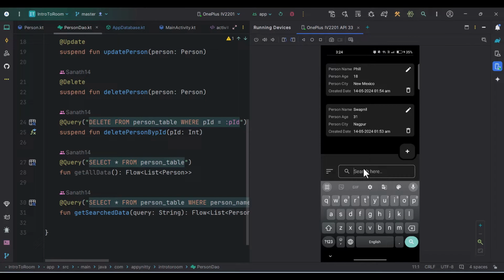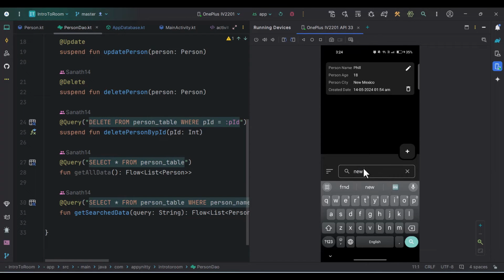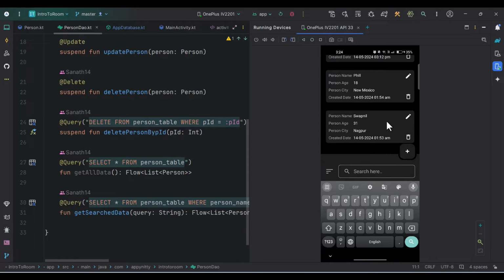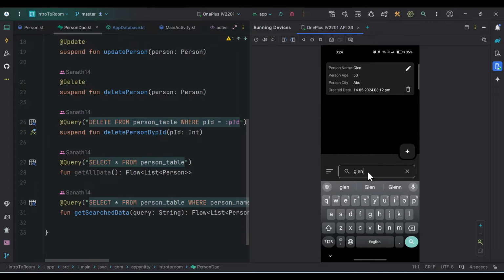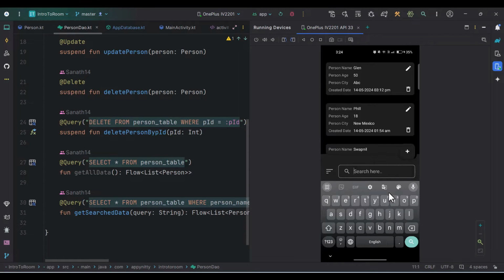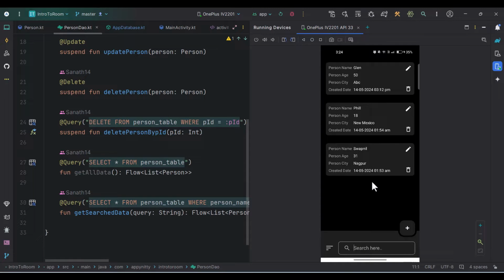And if I want to search by the city, I'll write New Mexico, and this will be filtered by the city. And of course we can search by the name as well. So let me just write Glenn, and this will be filtered. Cool. And yeah, we can update this record.